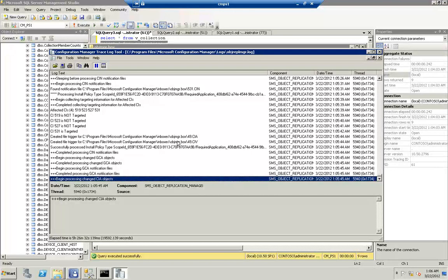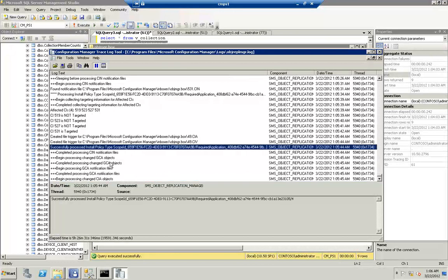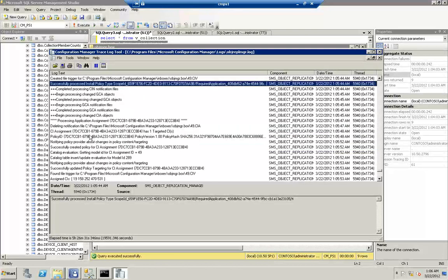This shows the OBJ Manager box. Basically, it's taking these files, using these to create a trigger. It successfully processed the information, and if we roll on a little bit longer, a little bit further down, we'll see that we deleted the notification and policy ID was created, policy version, and so on. So we see that it actually created policy.